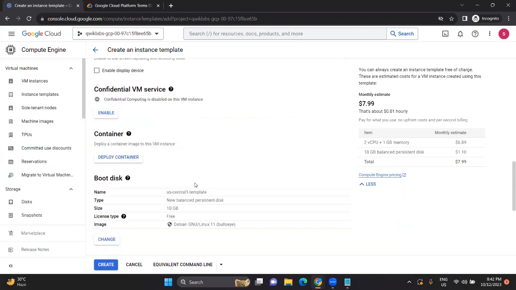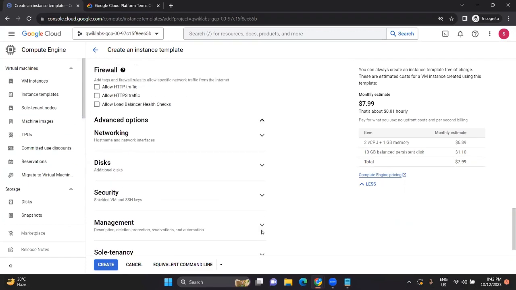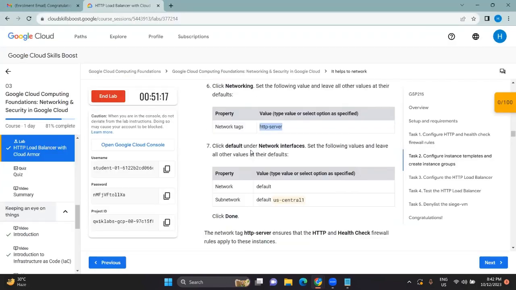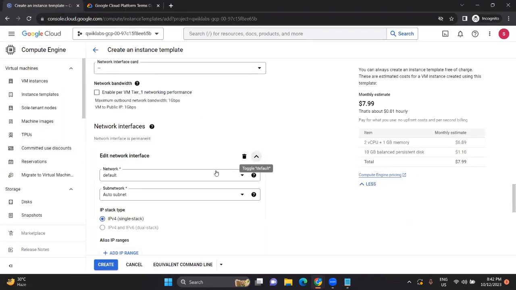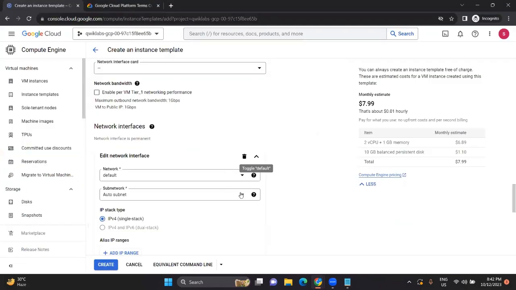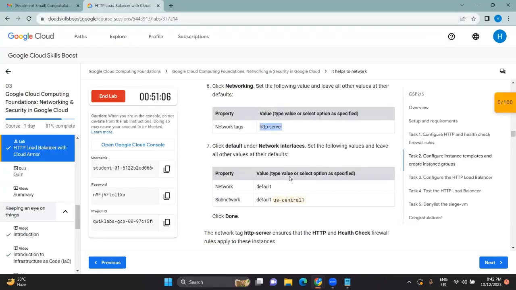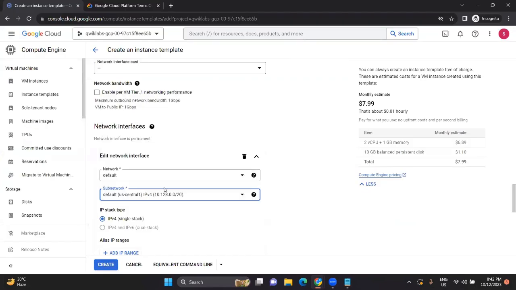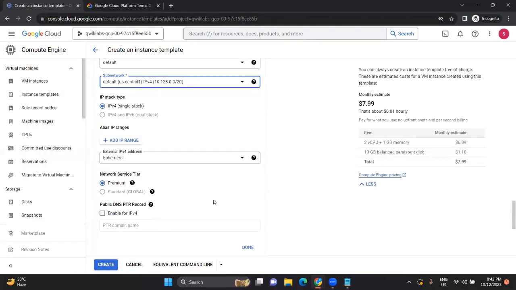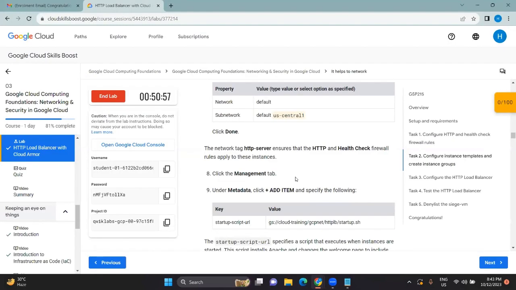Come down to advanced options, networking, network tags, and paste HTTP server. And we have to set a subnetwork. Click on default. The subnetwork is US Central 1 for me; yours may be different. I'll select US Central 1 here and click on done.